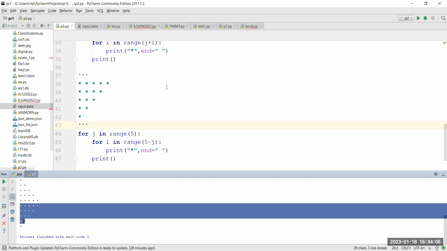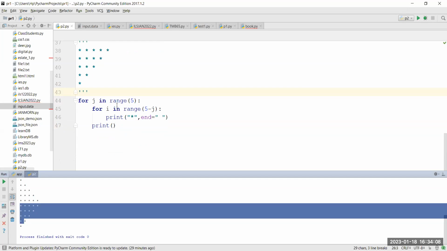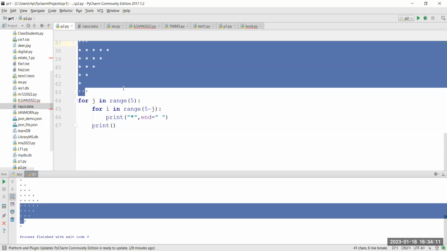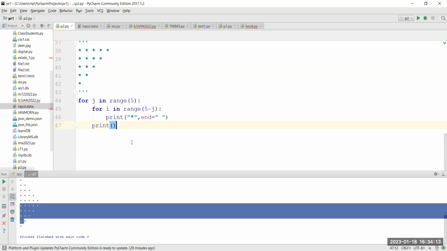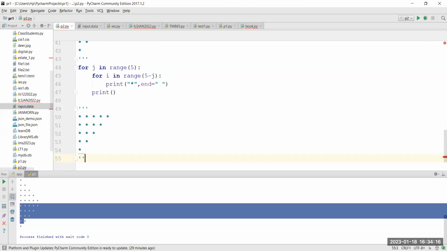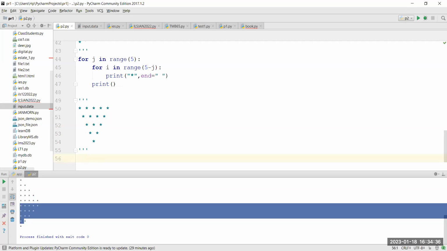Did you understand? Now I'm going to give you an assignment. The assignment is to try this at home. Try this pattern on your own. So till now we've been creating a right angled triangle. Now I want to create an equilateral triangle or isosceles triangle, whatever you want to call it.